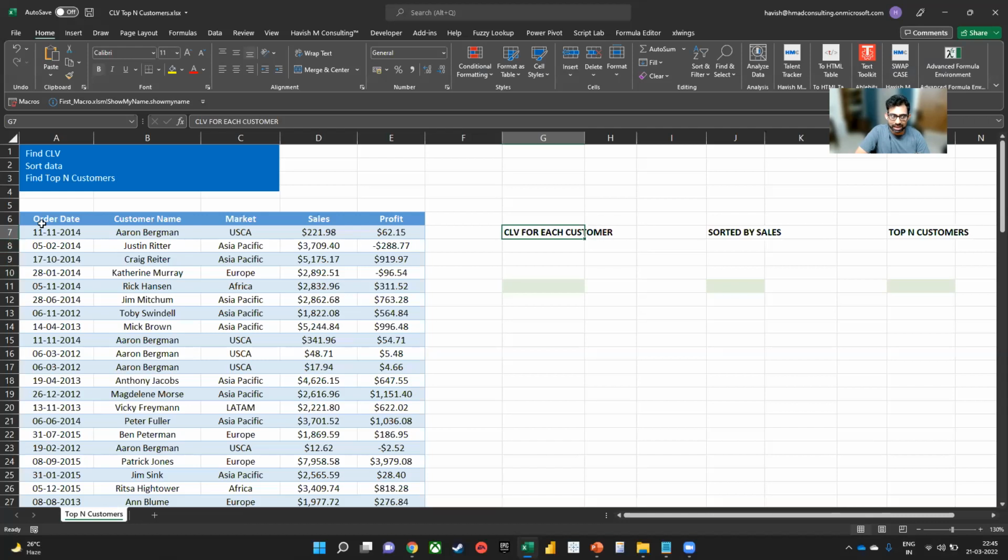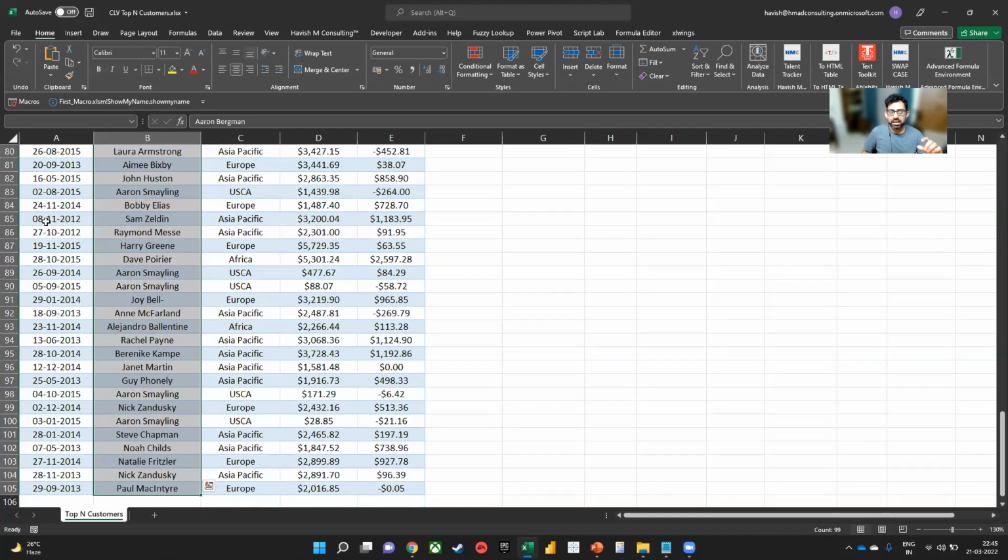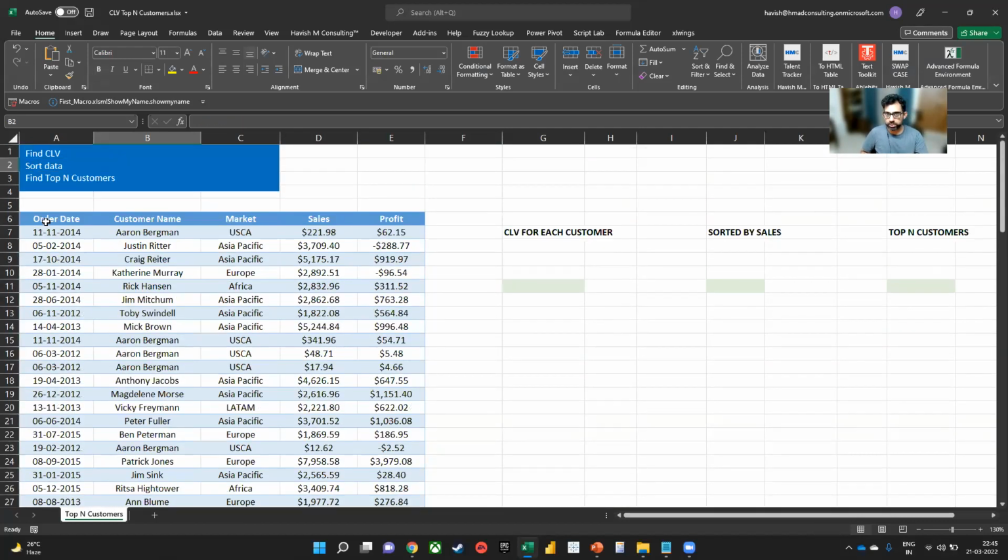Now, here's my question. I have a data set where I have 99 transactions, right? Every transaction tells me who was the customer, which market they belong to, what is the sales amount, and what is the profit amount. Now, I would like to know the CLV for each customer. But before I do that, I know that certain customers might have purchased multiple times, isn't it? Like Aaron is purchasing more than once, clearly. So I would like to get a list of unique customers. How do I do that? Basic data cleaning, right? Data preparation. I want to get a list of unique customers in column G, where the color is green. How do I do that?